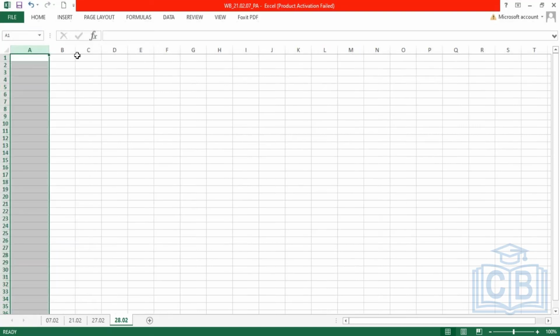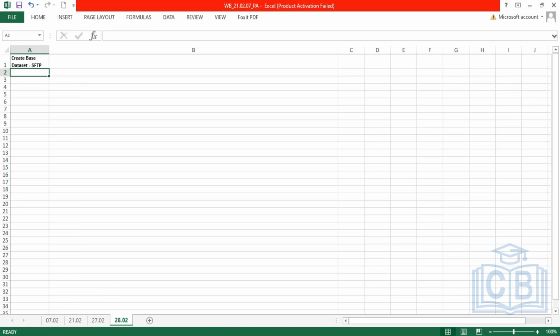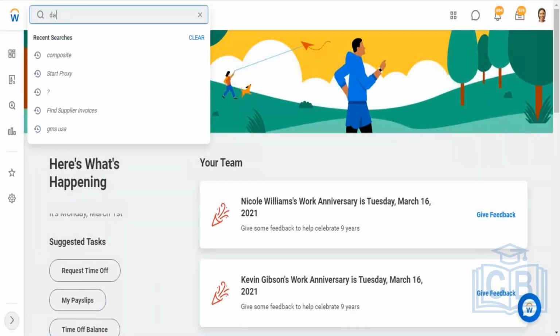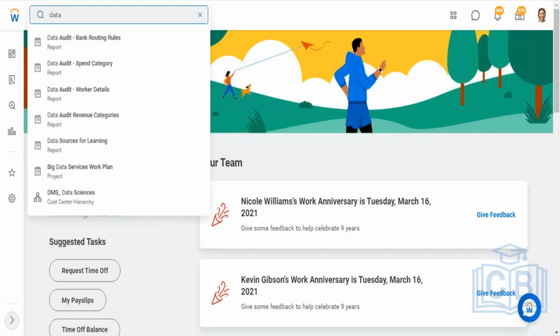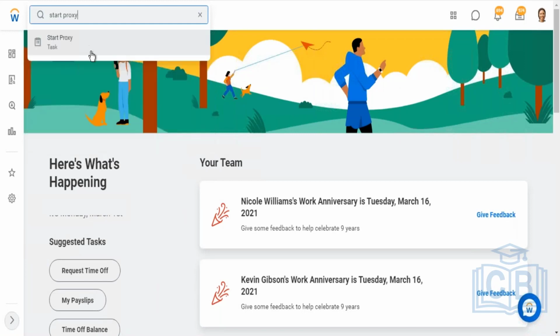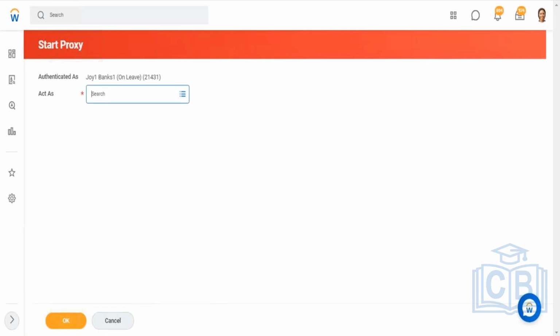Okay. So what are the three options for creating a base data set? The source: FTP, SFTP, file, and custom report. The options for creating a base data set using SFTP are very similar to how we create a base data set using a file. The only difference is the file is placed on a secured location.